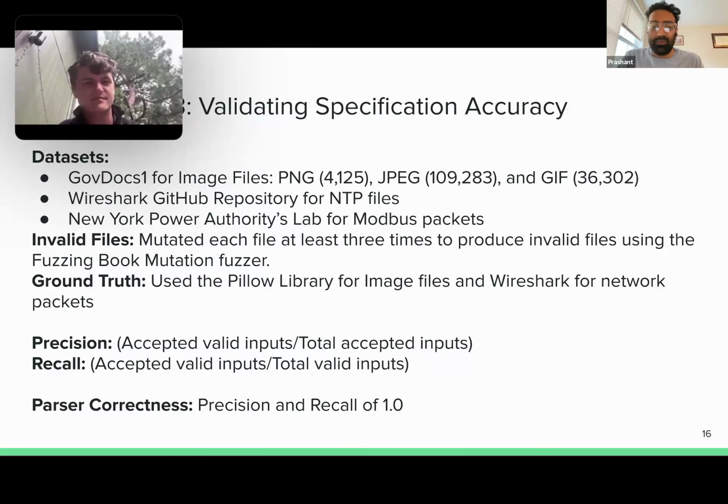And to evaluate ground truth, we used this Python library called Pillow for image files, and then we used Wireshark for network packets. This is not the best way to do it, honestly, because both Pillow and Wireshark are known to be a little permissive. So not the best decision, but that's the decision we made.